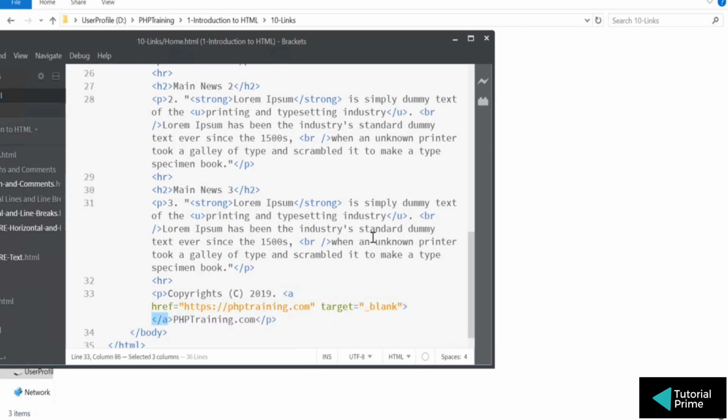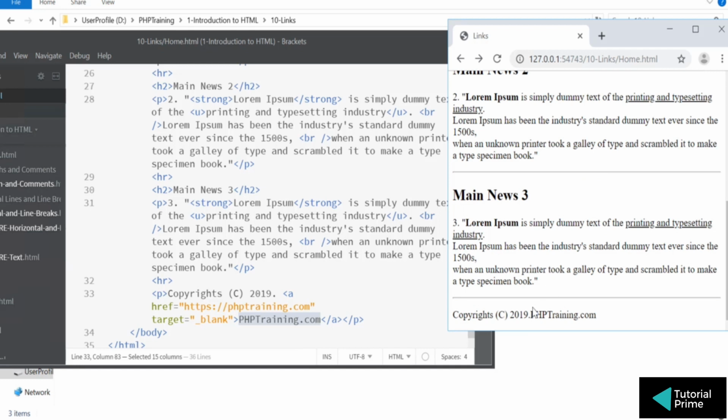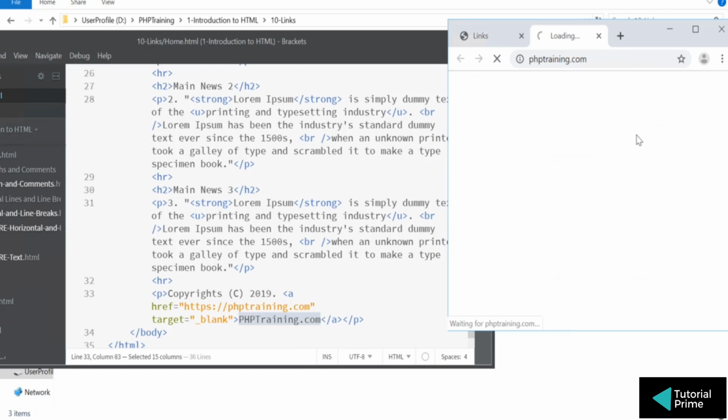Okay, and then you close the anchor tag after the text. Remember, you have to put the text inside the anchor tag so that this text becomes the link. Okay, and if you look at the page, just refresh this and this will become a link, right? And when someone clicks this, a new window opens and phptraining.com will open now.